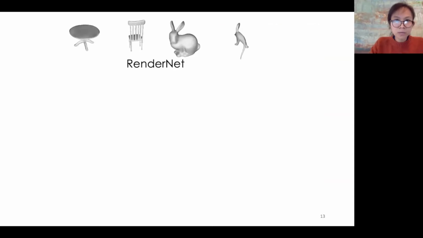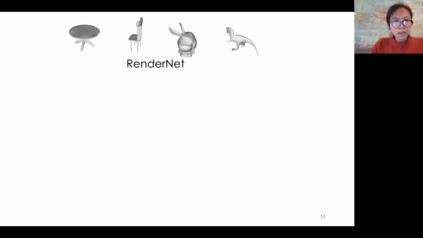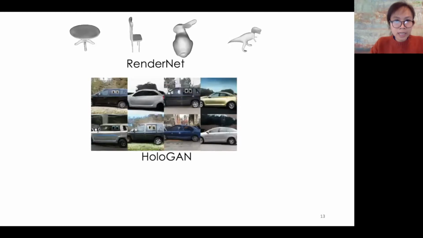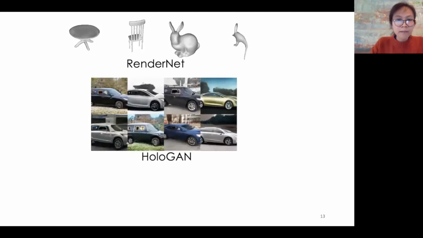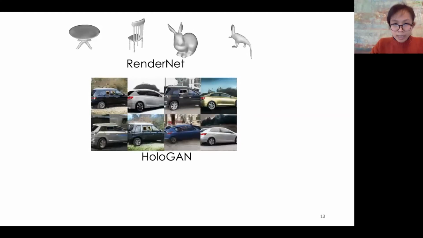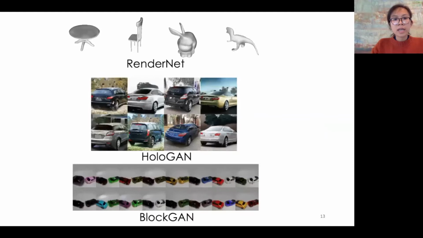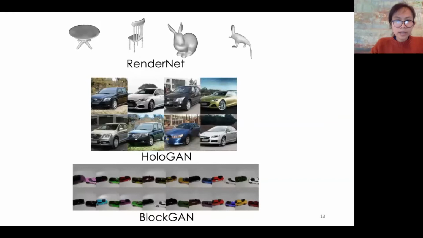Now I'm going to go through 3 of my works that build on top of this idea. The first one is RenderNet, which is basically learning to render. The next one is PlatonicGAN, a generative model that learns a 3D representation directly from 2D images. And finally, BlockGAN, a generative model that learns a scene representation that can be composed of multiple objects.